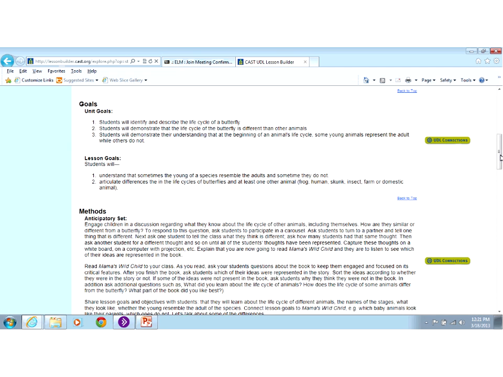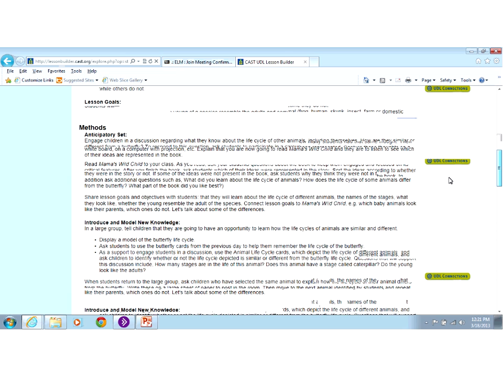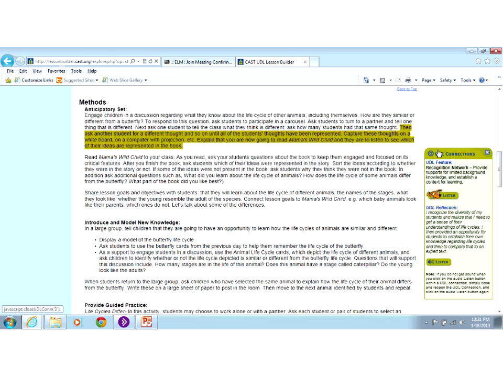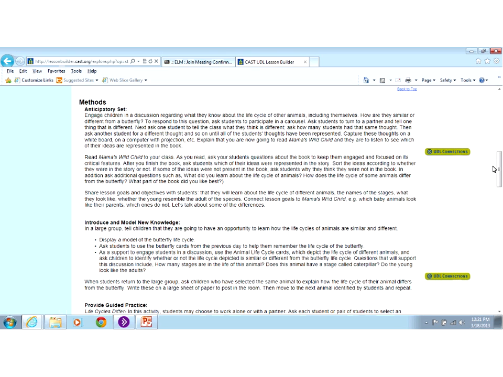If we go down a little bit more, here are the methods, the UDL connection within their methods. It provides multiple means of representing what they know again. A student will ask another student for a different thought and so on until students' thoughts have been represented. So that's student-led discussion. That could be multiple means of engagement as well.